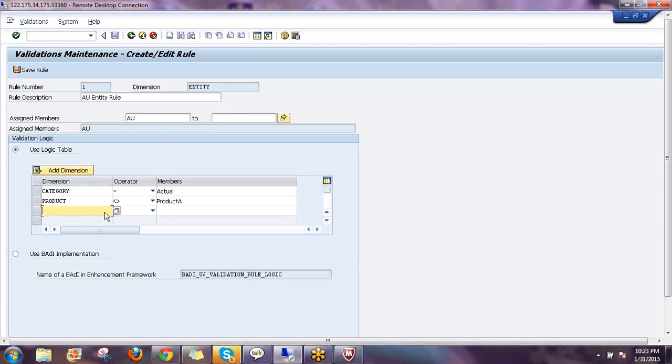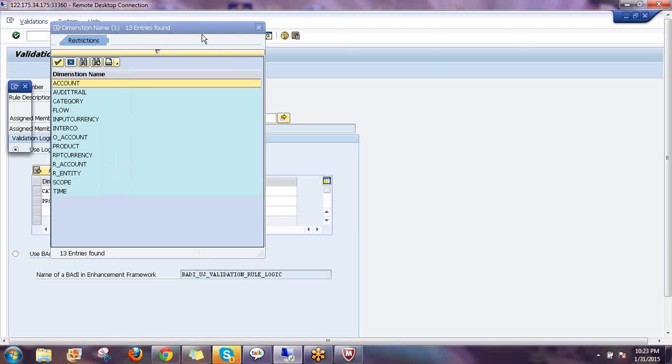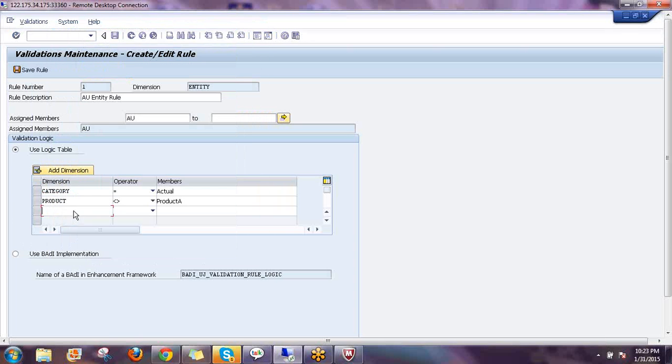It will create a line item, and then you can select which dimension you want to maintain on the right hand side. I have used category and product. So what I am saying is, when entity is Australia, category should always be actual. Operators I am allowed are equal to and not equal to. And product should not be product A.